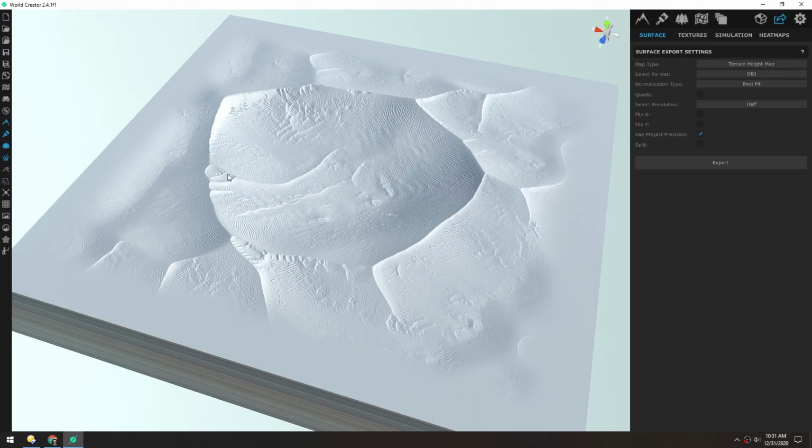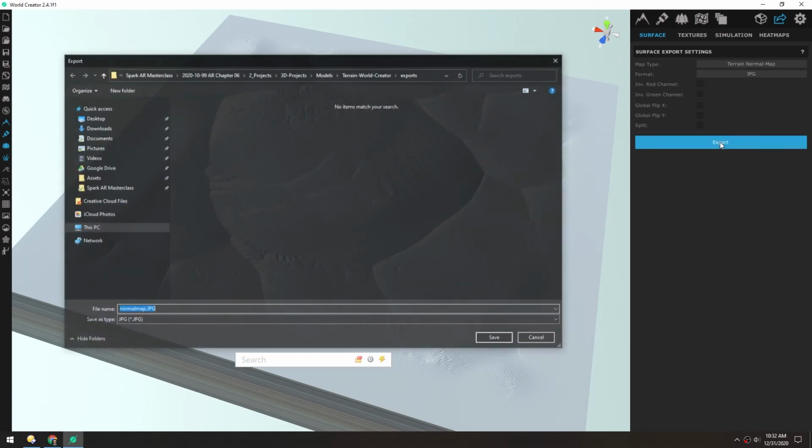Now we also need to get a normal map off of this. So we'll change this from height map to normal map. And I'm just going to use a JPEG. Then just click export.